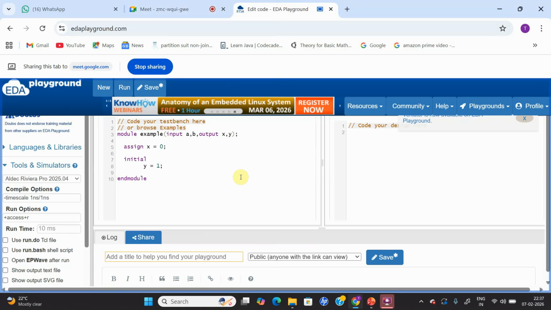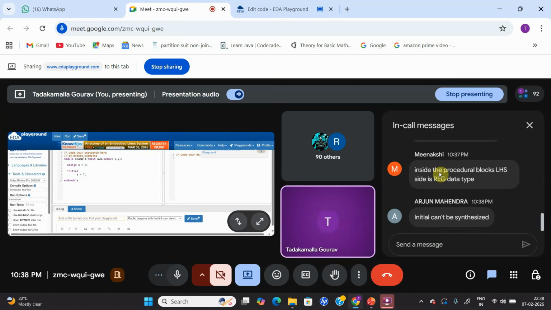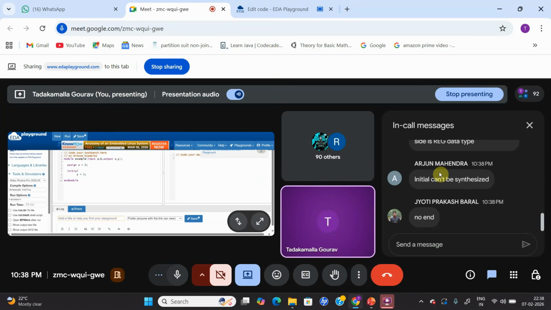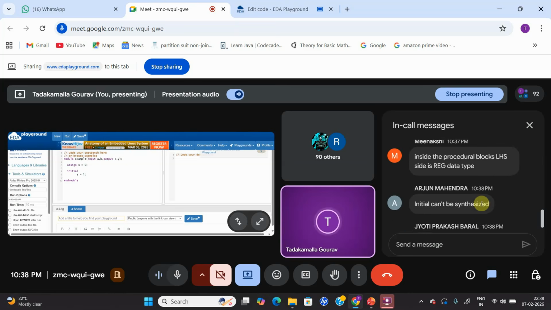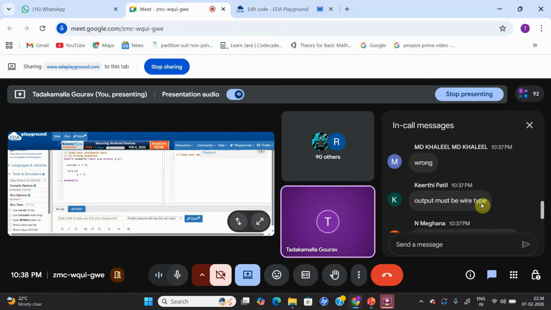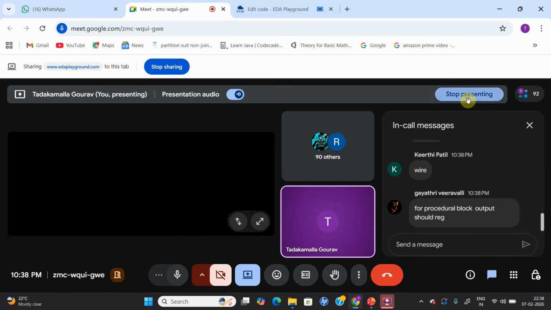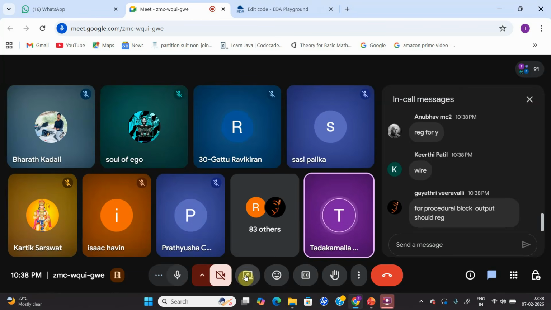Now tell me. You can take your time and tell me what exactly the error is, what the bug is. I'm getting a few responses already. Initial can't be synthesized. Nowhere have I said that I want to synthesize this code. I haven't written any begin, so no need of end. I got a few correct answers. Exactly. Yes, yes, yes. And what about others? For a process block, output should be reg. Exactly. I will share my screen one minute.